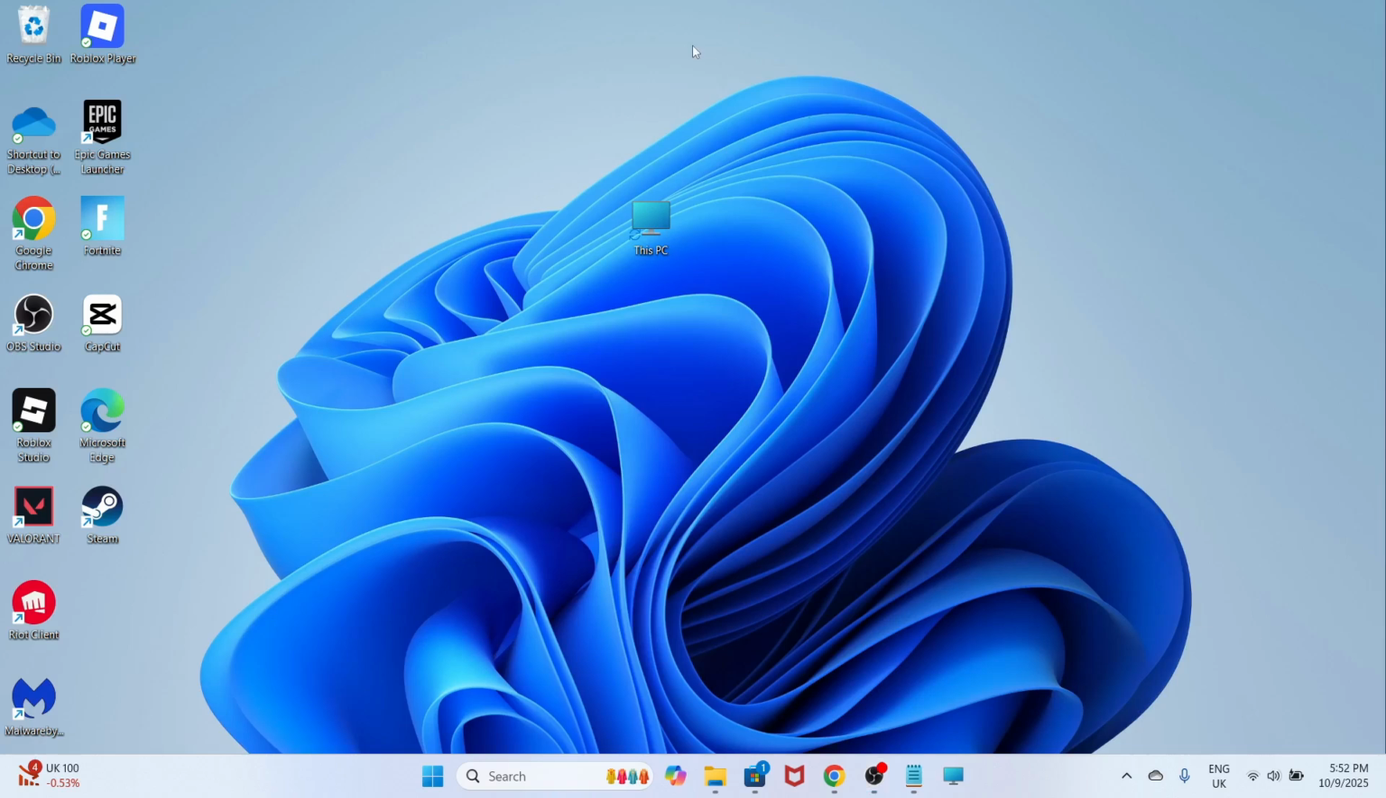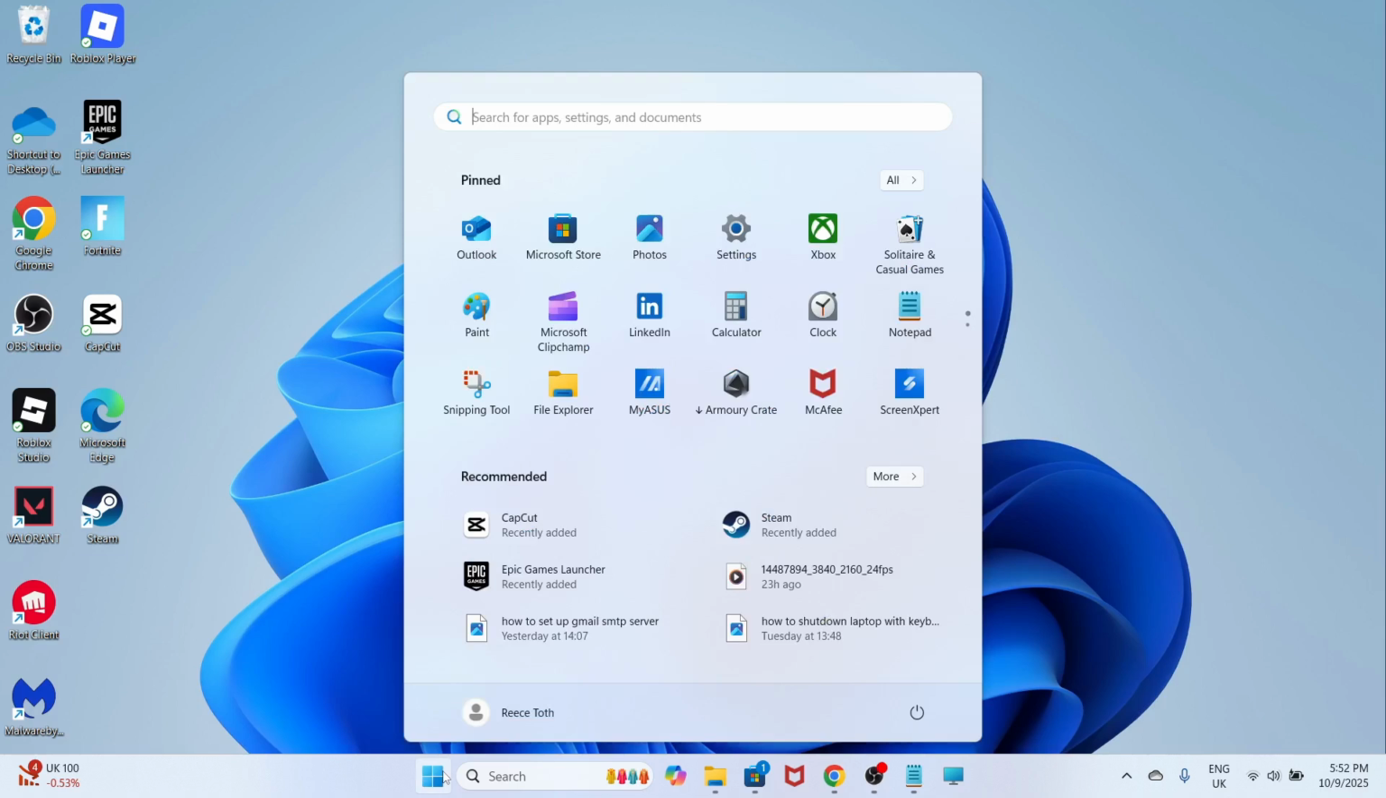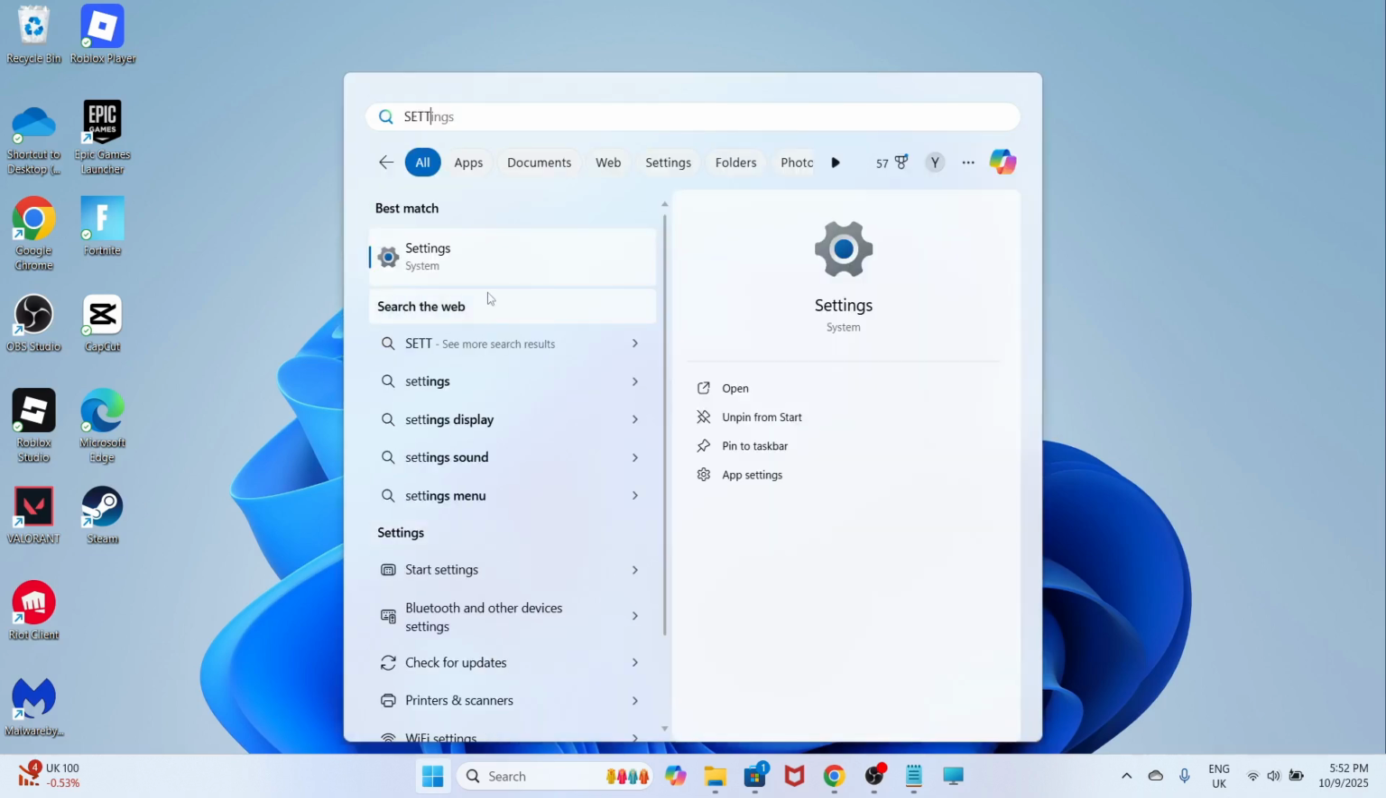In this video, I'm going to show you how to get rid of the black borders on your laptop or computer. So if you're seeing black edges around your monitor, to fix this, we need to open up the Start menu. You can then search for Settings and click on this window here.